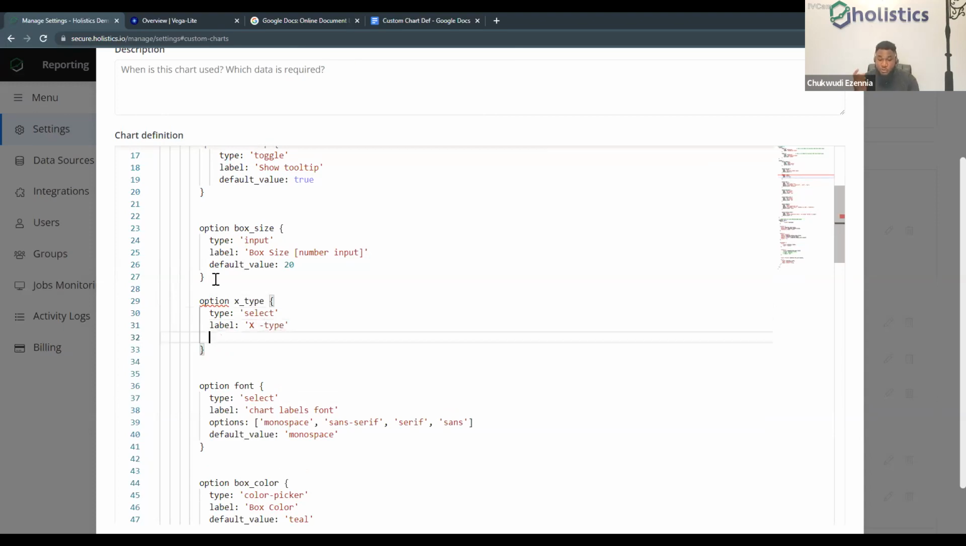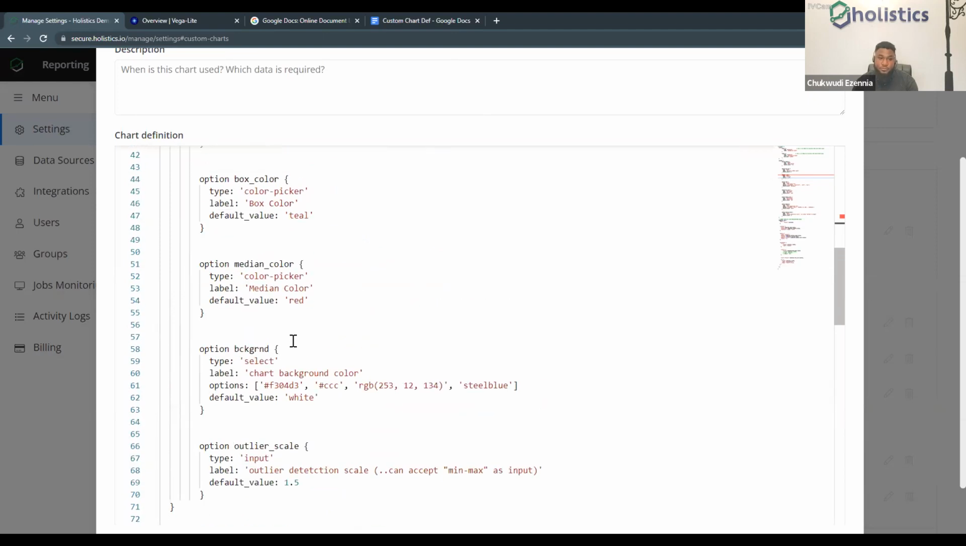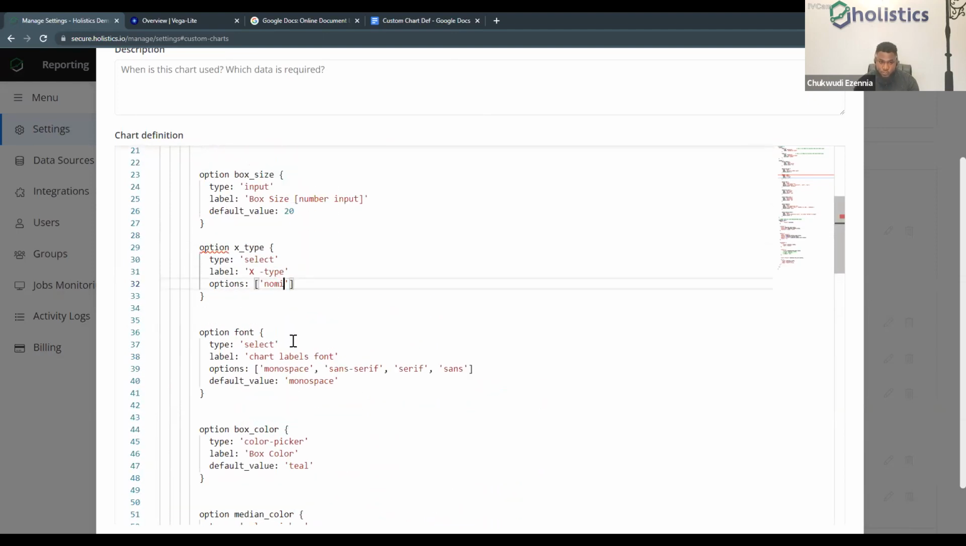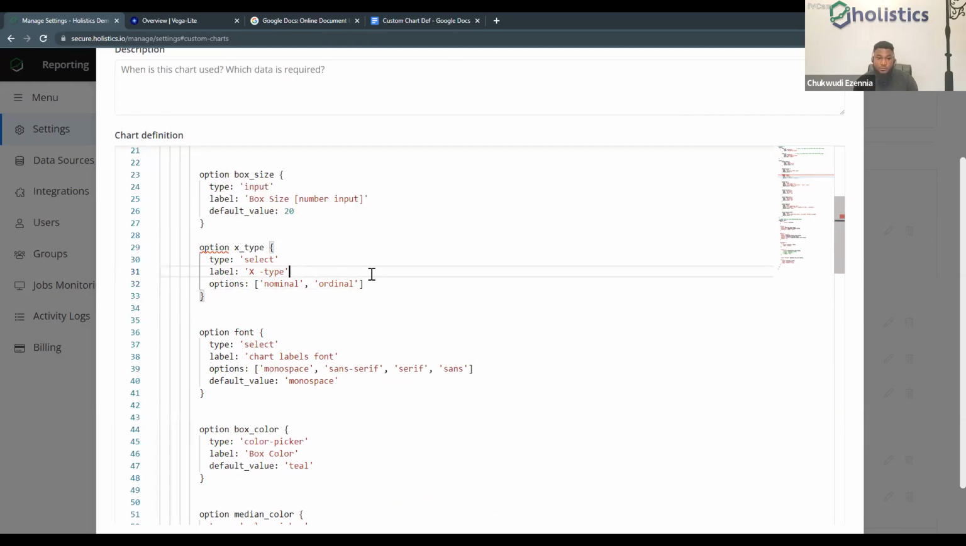And then because I'm using a select, I have to set in options, which is a list of different things. So maybe we have nominal, which is what we have here, this one. So nominal, or then maybe we probably call this an ordinal type, right? All right, so the next thing we do is that we need to set in a default value.